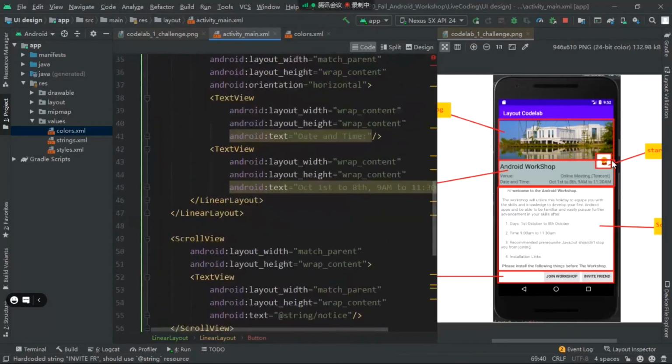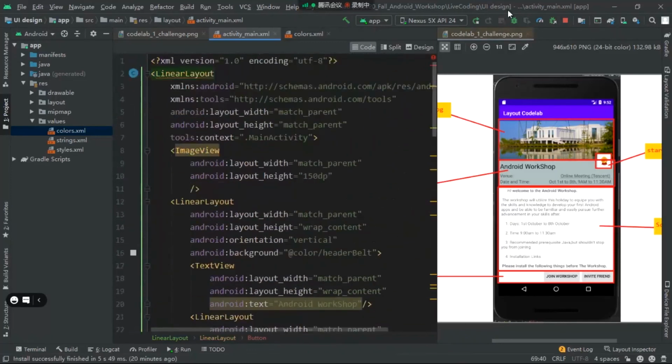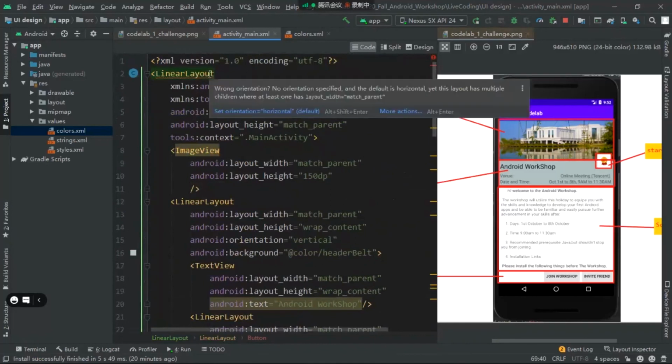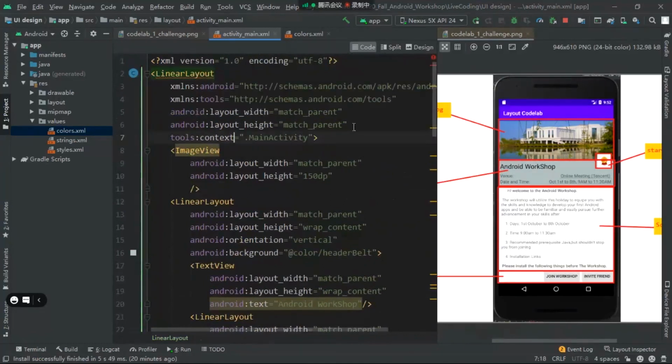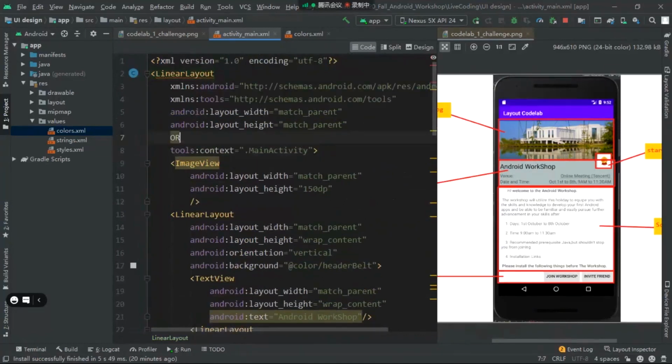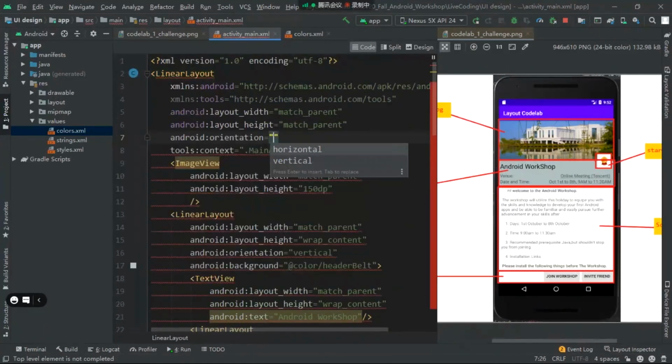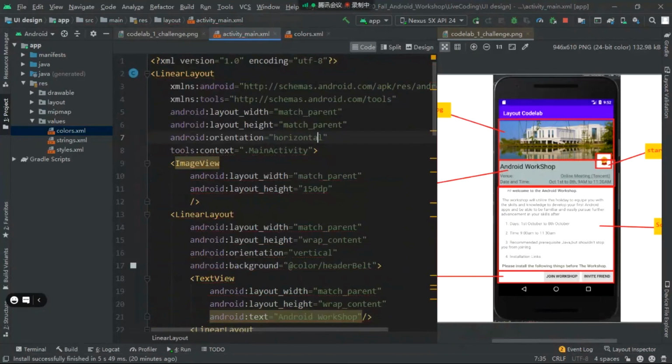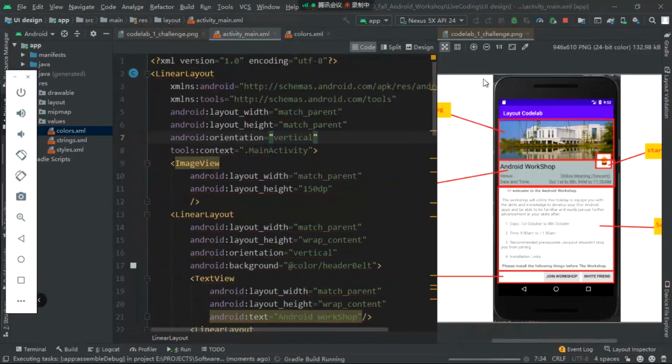Let us first leave out this image, and let us first run this one real quick. Orientation. Okay, let us specify orientation here as well. You have to remove that warning. It's not supposed to be vertical because it is the parent. Let us run this one on the virtual device real quick to see the output.